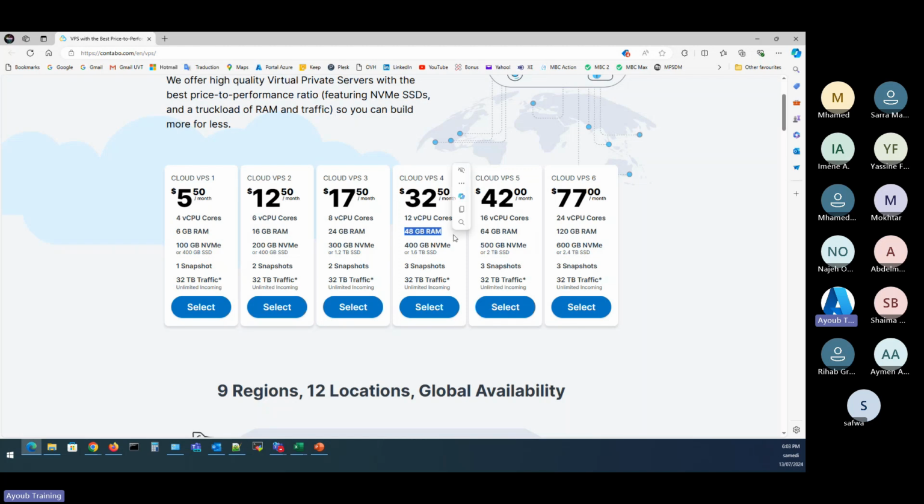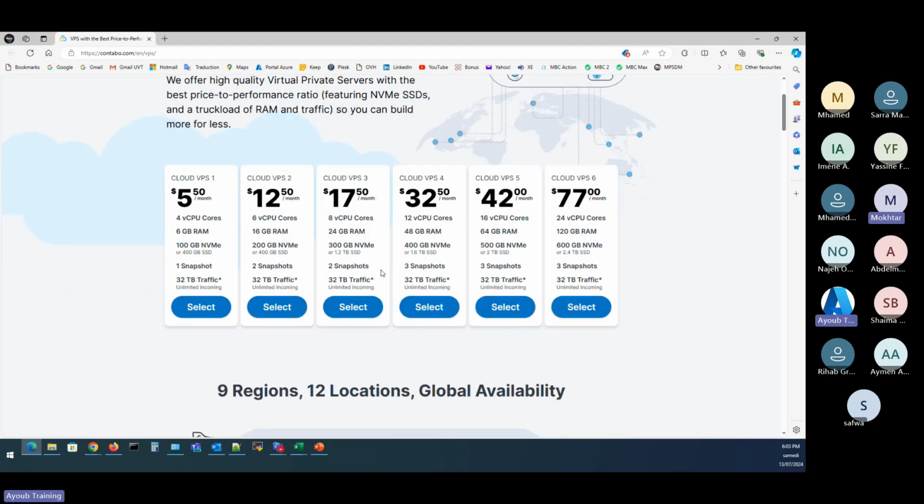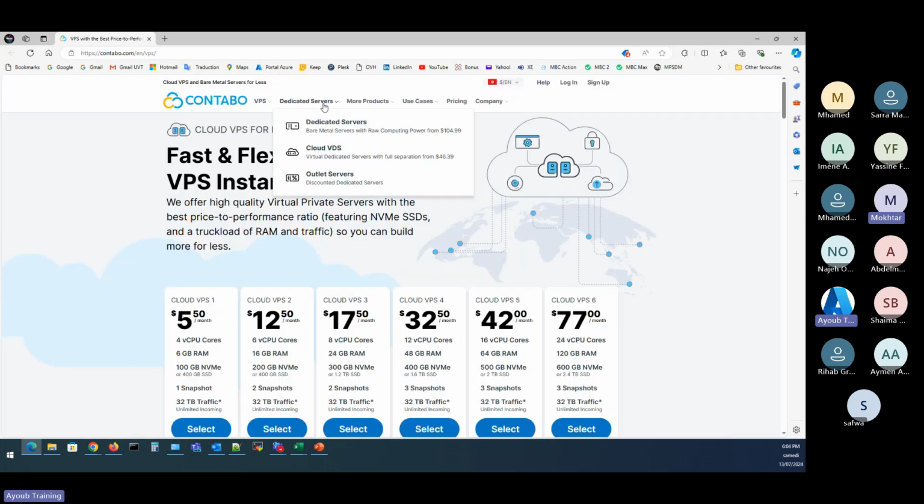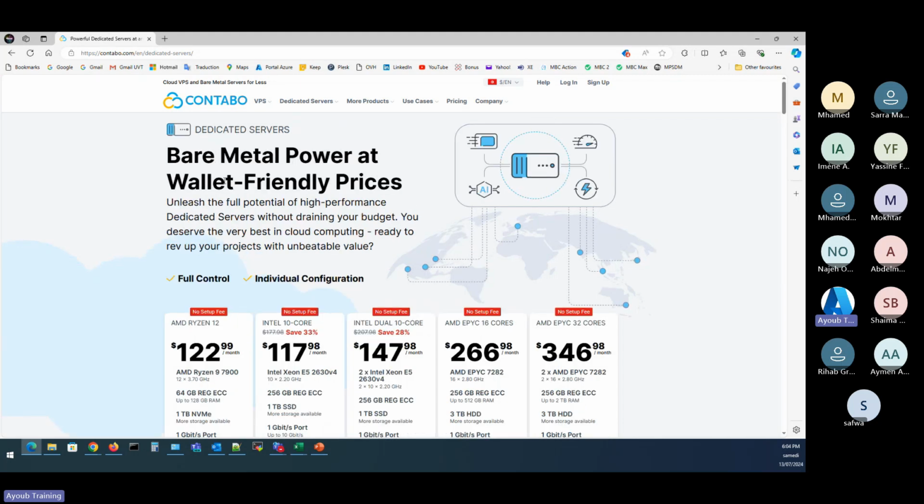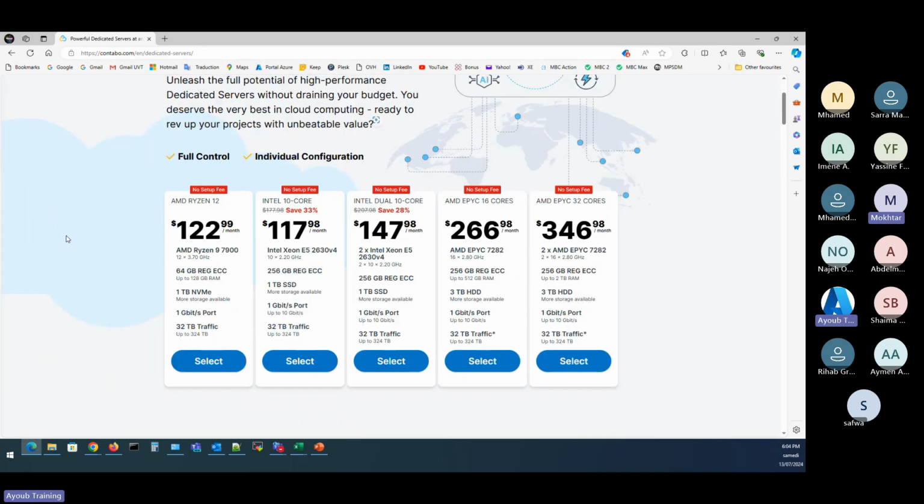What I see here is 12 vCPU for 48. This one, yeah. No, I think it's a virtual dedicated server, VDS. Let me check. A dedicated server is another thing. It is a physical server. This one you buy, this one I use. Let me share you this link. I sent it on the chat.